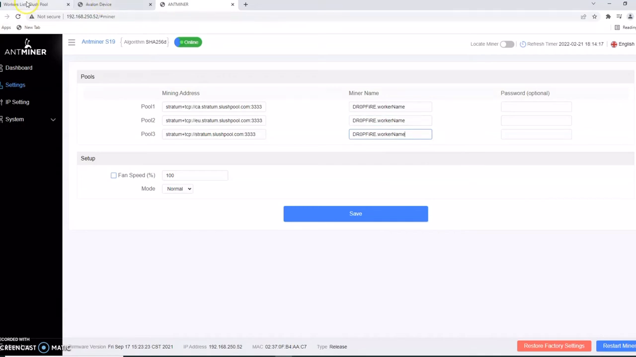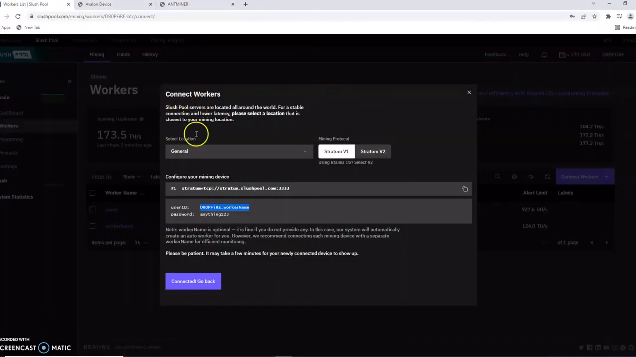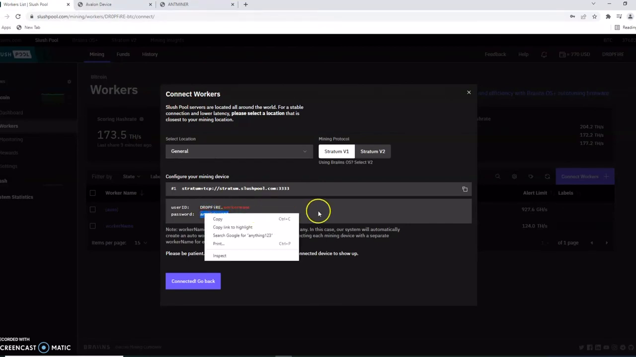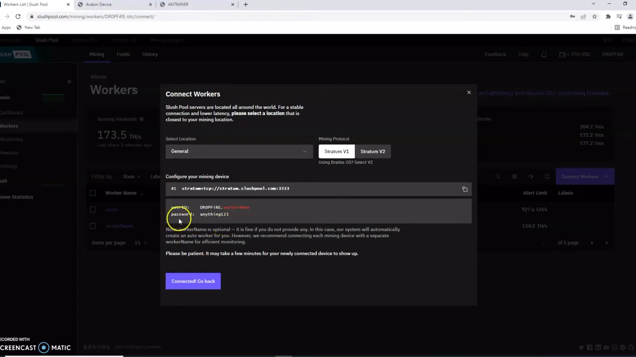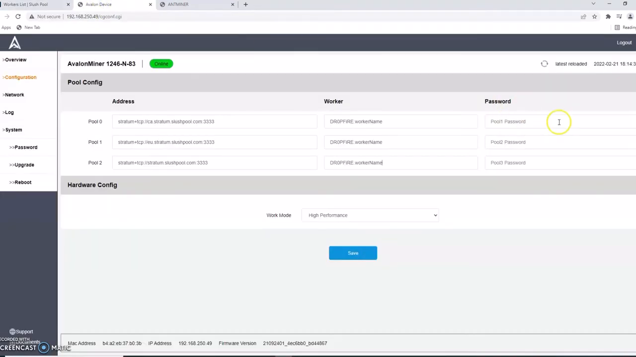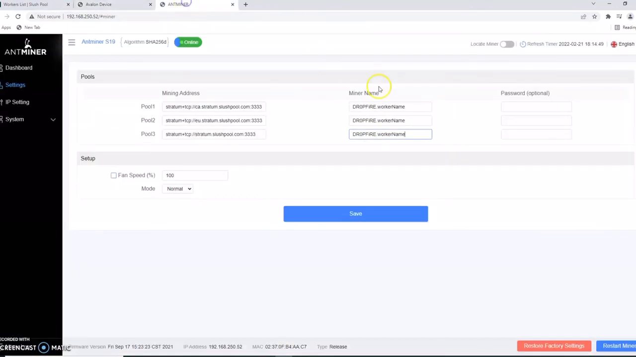And the final step, password, it's optional. You can leave it blank, or you can just put in your default password that SlushPool provides. So the easiest way to get set up, I'm just going to take this password, again, copy it, and paste it into the password section under the pool configuration. And again, same with the Antminer.